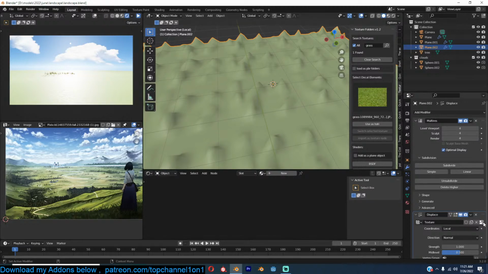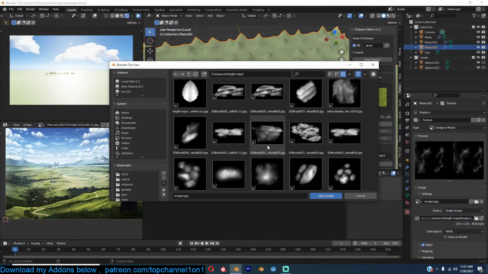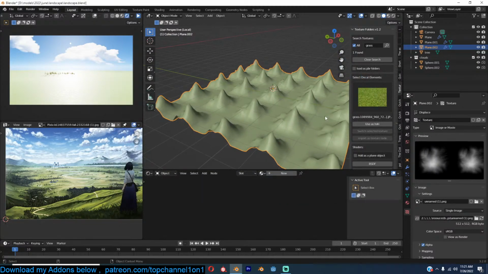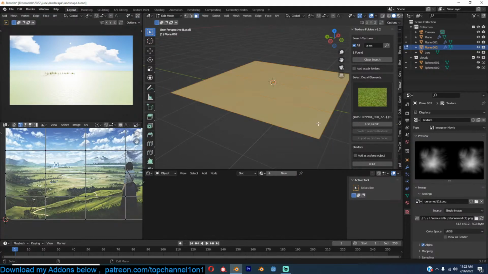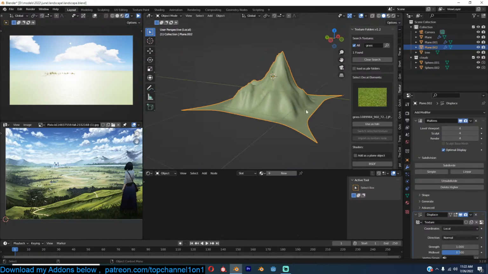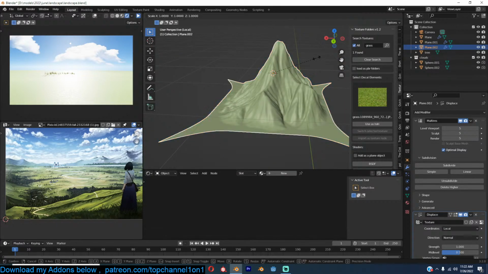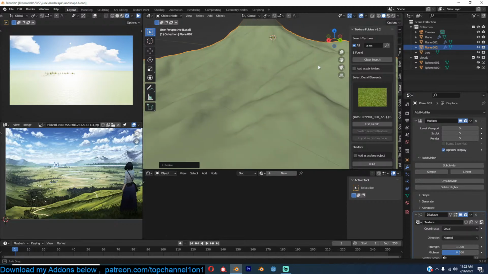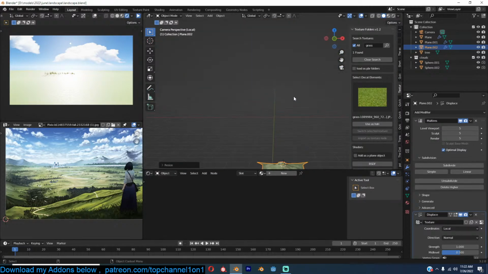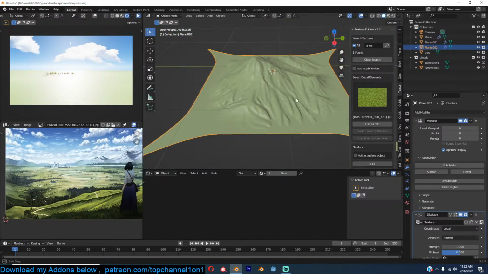Let me try a different image. A mountain height map. Yeah, something like that. One thing you will notice is that it's being stretched here, and that's usually because you use this subdivide instead of the simple. You know what? I think I'm okay with this. So that should give us some nice mountain detail. Let me see if I can subdivide this more so we get more detail.